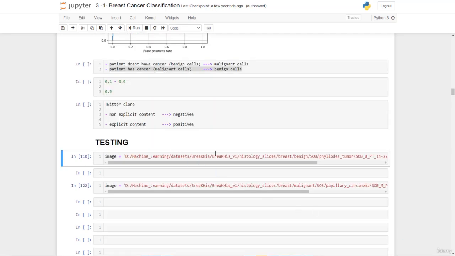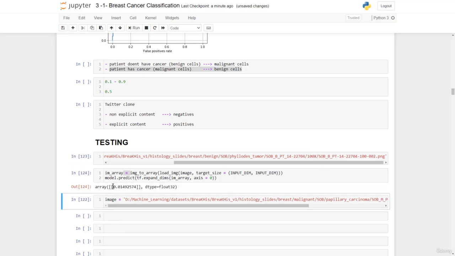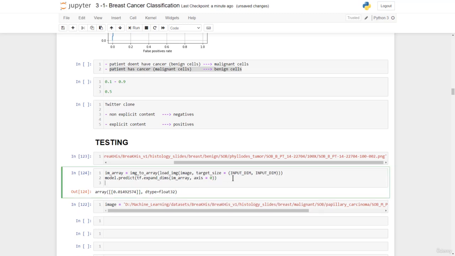We'll just pick this image from this folder. Then we use TensorFlow's load image and image to array to obtain the image array. We pass this in our model.predict and we get our model's prediction. Note that this image is a benign, so it's a benign cell. So run this. There we go. This is correct.